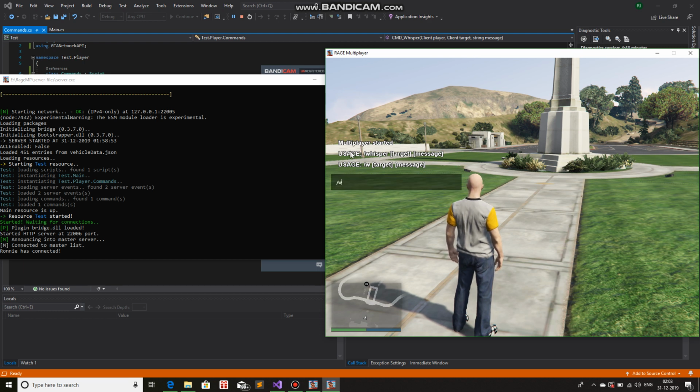So let me try: whisper, Ronnie, hi. And you can see right over here it's written, you cannot whisper to yourself. Then I'll try to whisper to someone else who's not here: Skylar, hi. And you can see no player named Skylar has been found for argument target. So you do not have to do any sort of try and catch if there's no player online; the game will automatically do it for you.